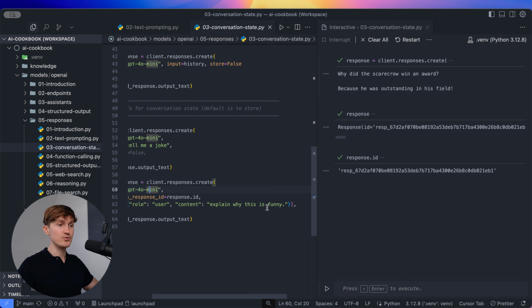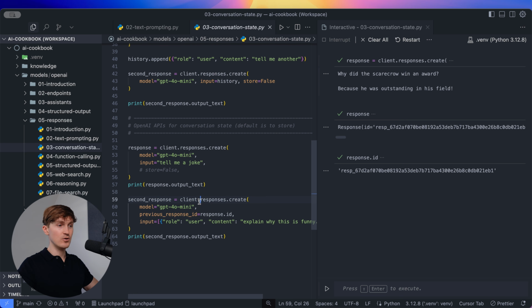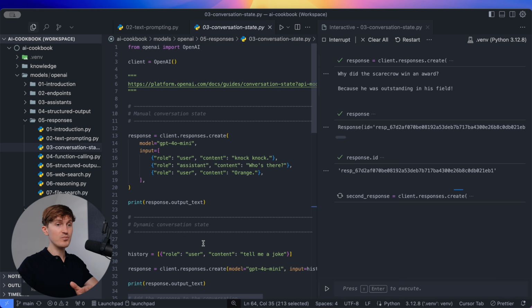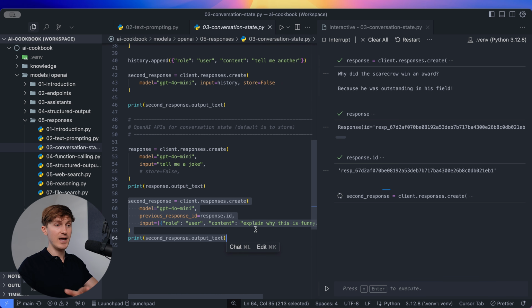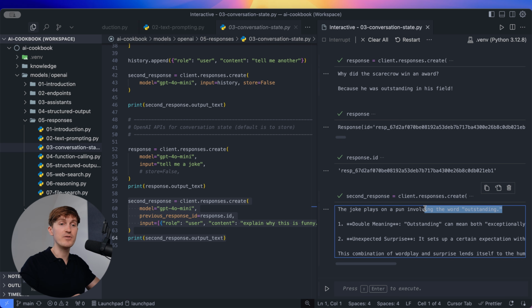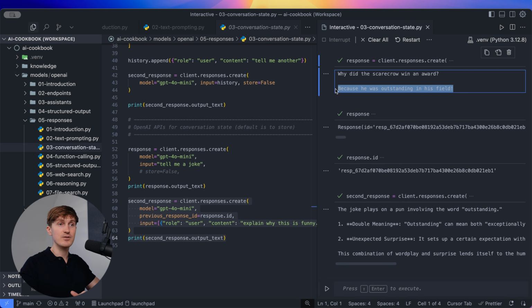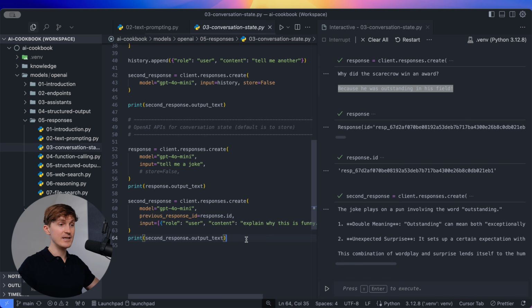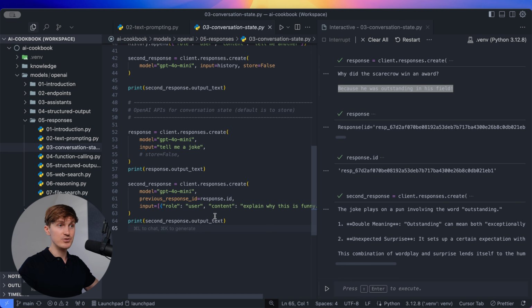And if we then ask the model to explain why this is funny, so here you can see we have a single API call. We don't provide it with all of the previous context, and we ask to explain why this is funny. So this should now explain our previous joke. So why did the scarecrow win an award? So then it says this joke plays on the pun of involving the word outstanding, with the double meaning, right? So here you can see that it correctly referenced the context of the original joke, even though we did not specify that to the model, but it was able to retrieve that using the response ID.